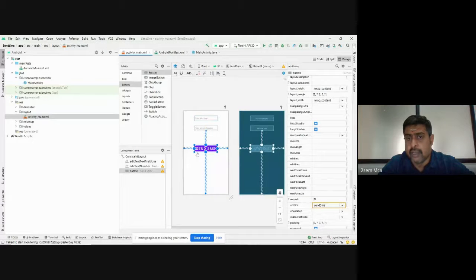Now coming to the button, this button is used to send an SMS. Once the user clicks on this button, the message in text box 1 will be sent to the mobile number in text box 2. So this is the layout which we did.